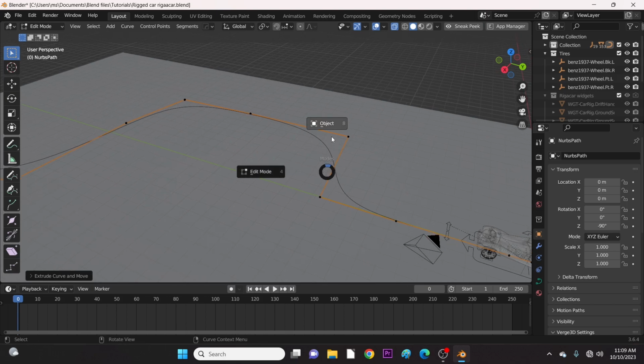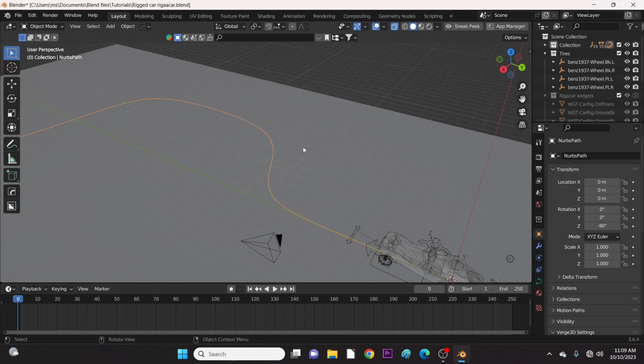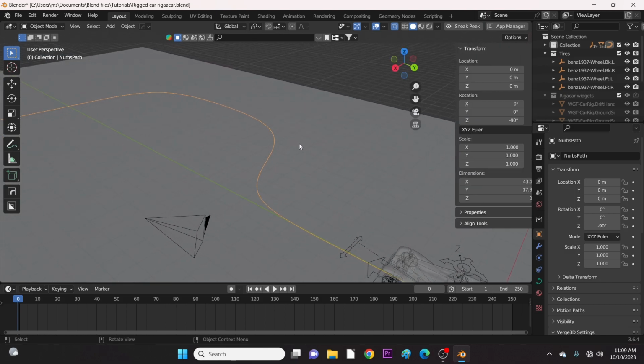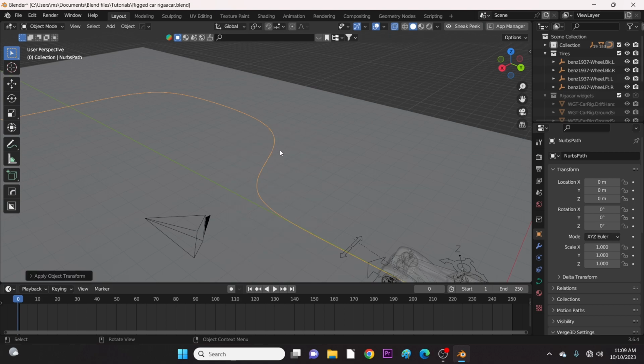we go back to object mode, but we have to freeze transforms of this curve first by pressing Ctrl A. I am going to pick rotation since we only rotated this path when we added it here.